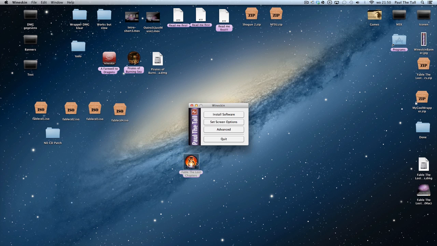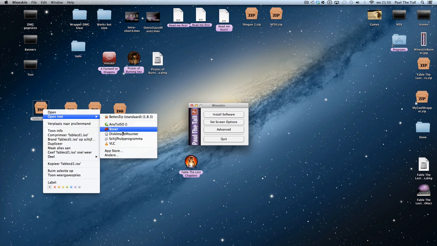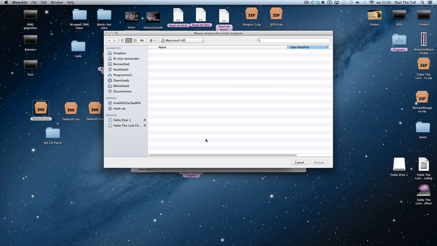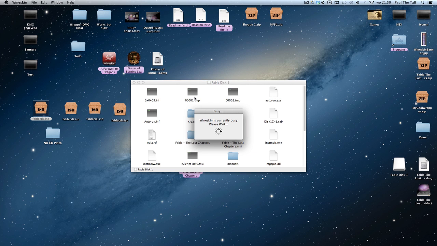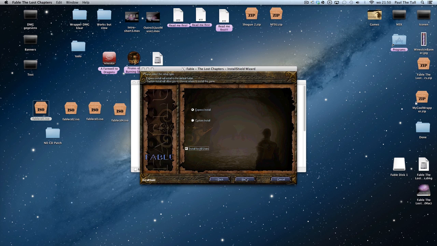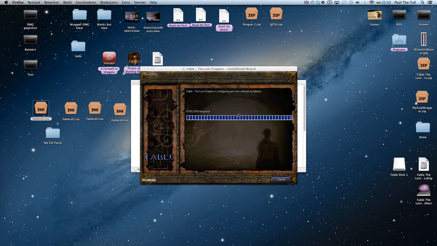Then just double click it, and then you put the first CD in the drive. I've got disk images of it. Then you click on install Windows software, click choose executable, and then you go to the first CD. Then you run the setup.exe. Then the install will start. Click next, express install, next. Well, you have to put in the serial. Be right back. Then it'll go installing.